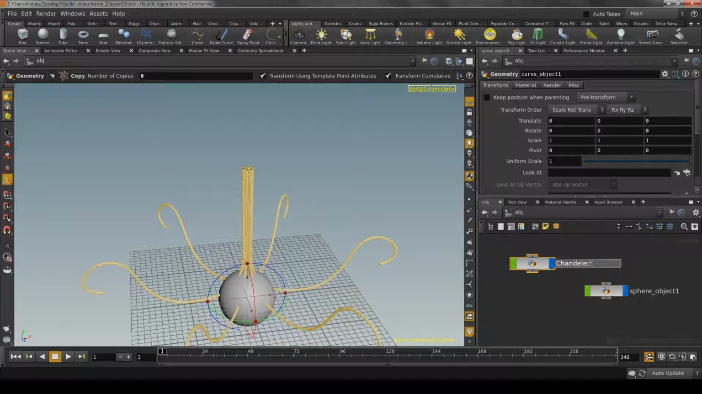chandelier. I think I've spelled it right. I probably spelled it wrong. I'm very awful at spelling.